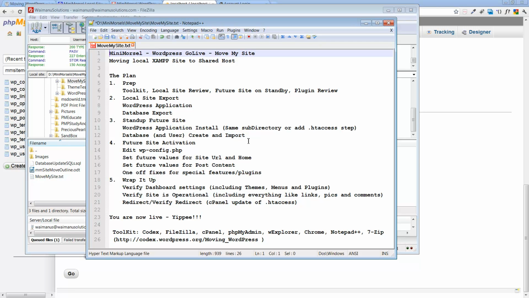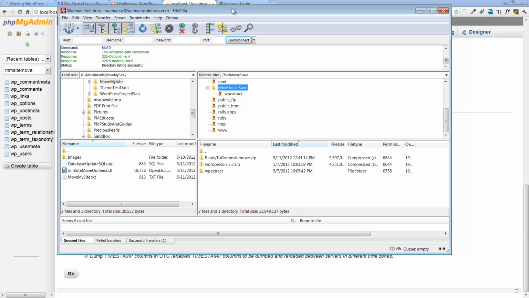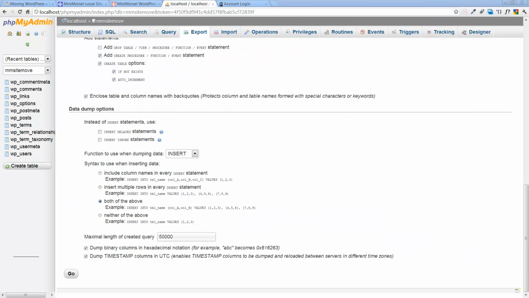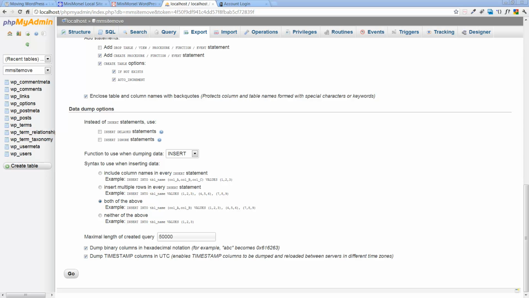And then we need to do our database activities, right? So we have to create and import our database and user on the new site. And it's done. Let's move on to the new site here. Anyway, this FileZilla session has completed. You see that we have our ready to go live zip here, and the queue is empty. Process is complete. So that has been moved up.